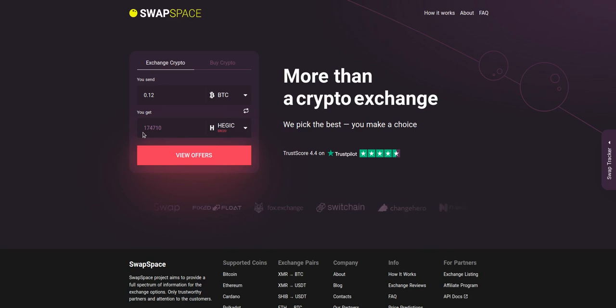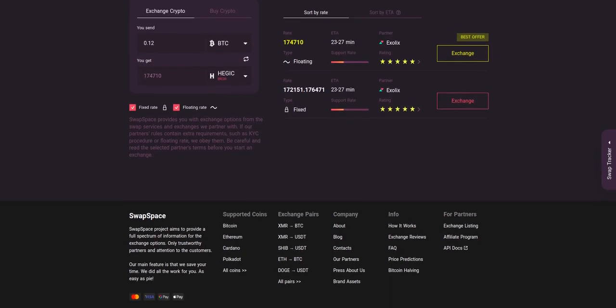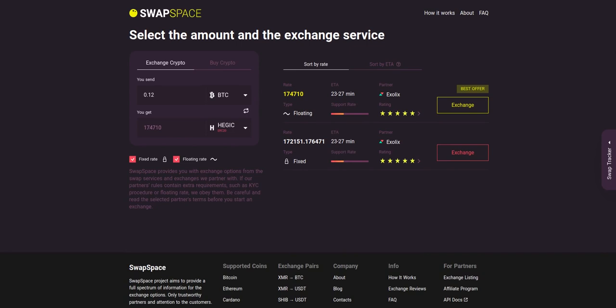Be sure that you are not sending an amount less than the minimum one, because there is a minimum amount for every exchange. After that, press the View Offers button. Here you'll see the list of exchange services that provide the BTC to HEGIC swaps.